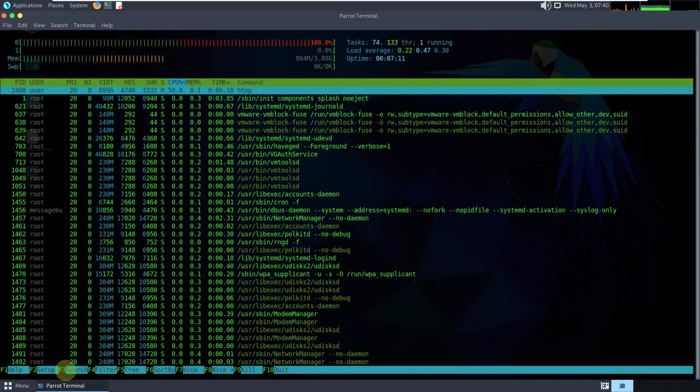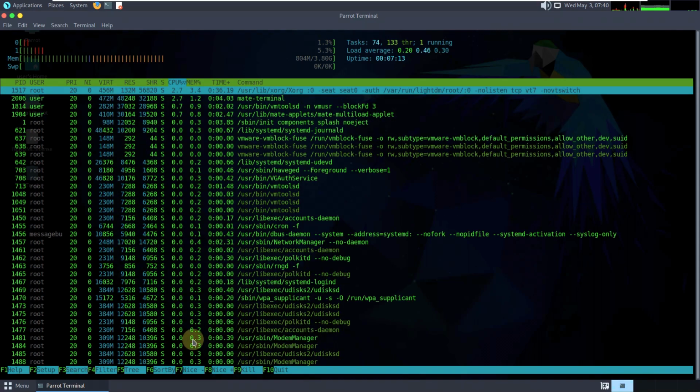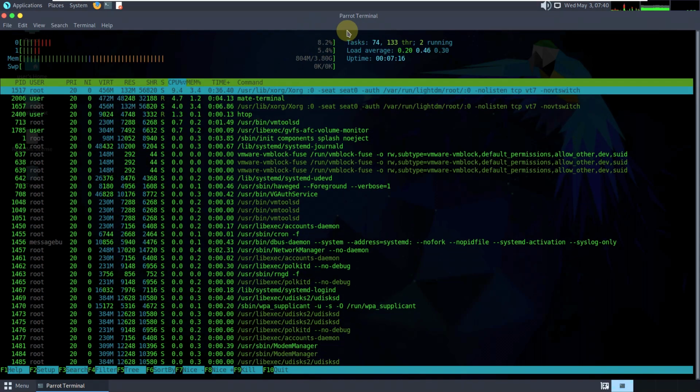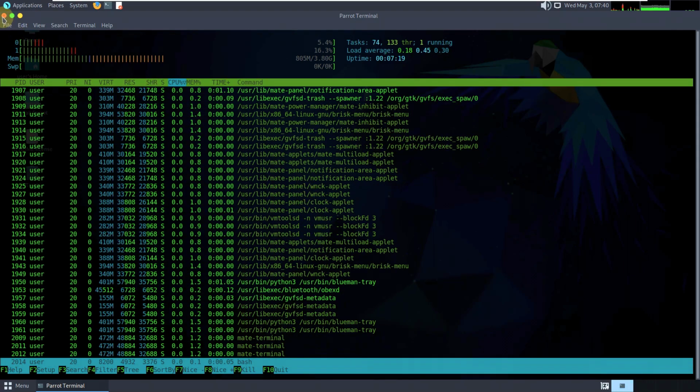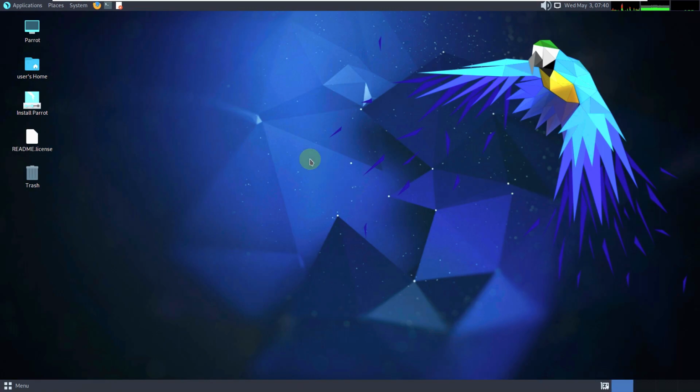Let's type in htop. So 804 MB, CPU is here, tasks are 74. So these are all the information available. We completely grabbed every information of the distro.